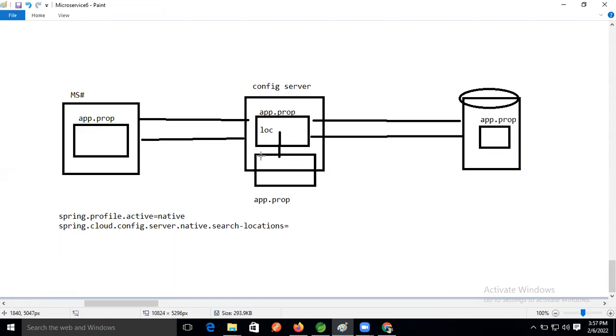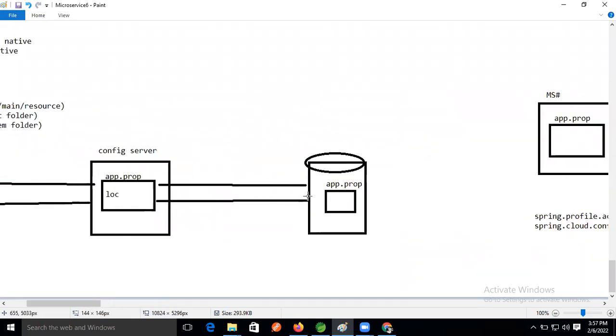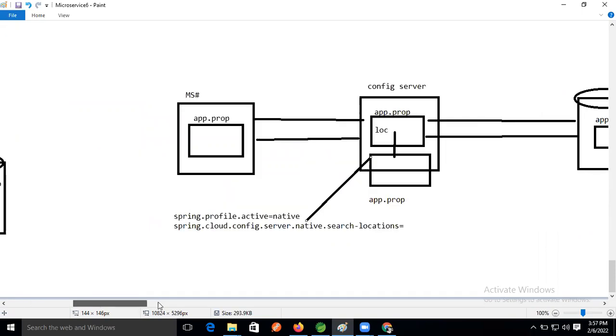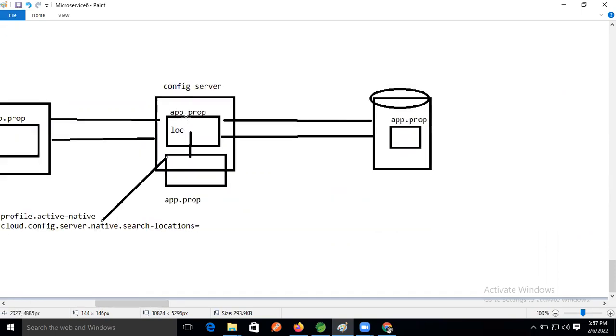And previously, in the location we were giving the Git location, but this time, in the config server only, we are giving the location of the native property. Clear? I hope people are confident about config server, external and local both. Yes, external and local both.